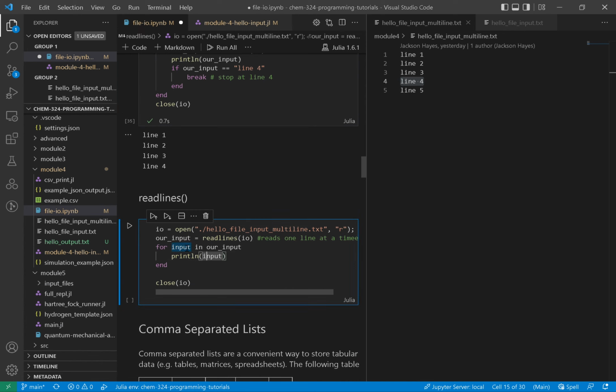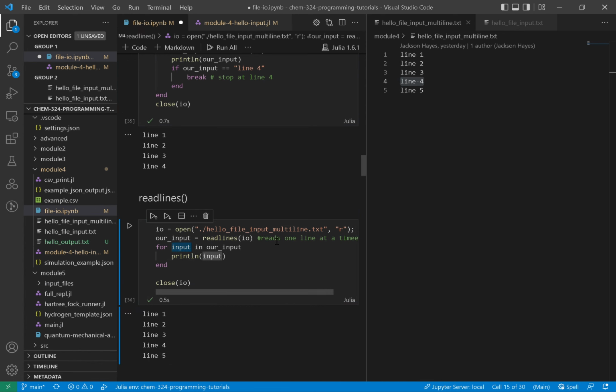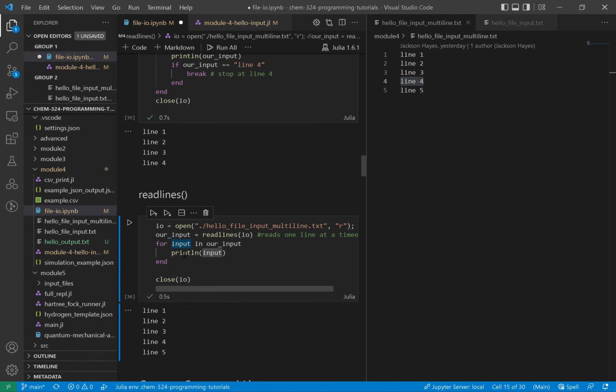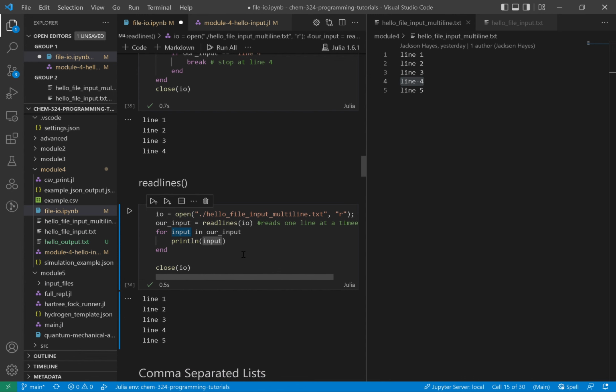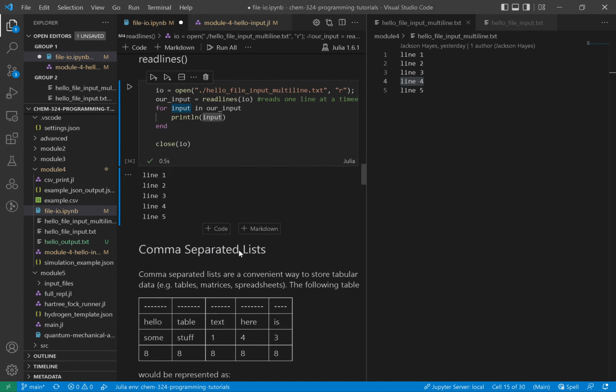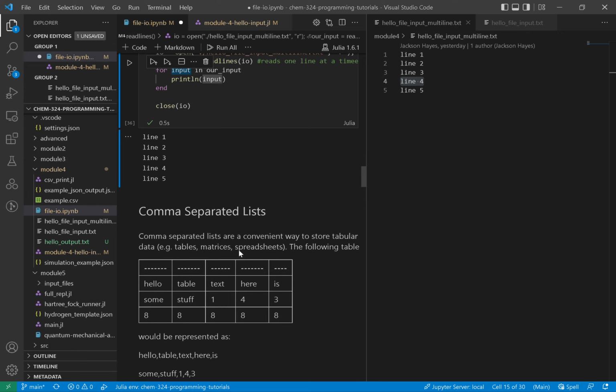Here's the same thing with read lines. So this just grabs all of them, loops over all of the lines and prints them. Fairly self-explanatory. All right. So now we'll talk about comma-separated lists.